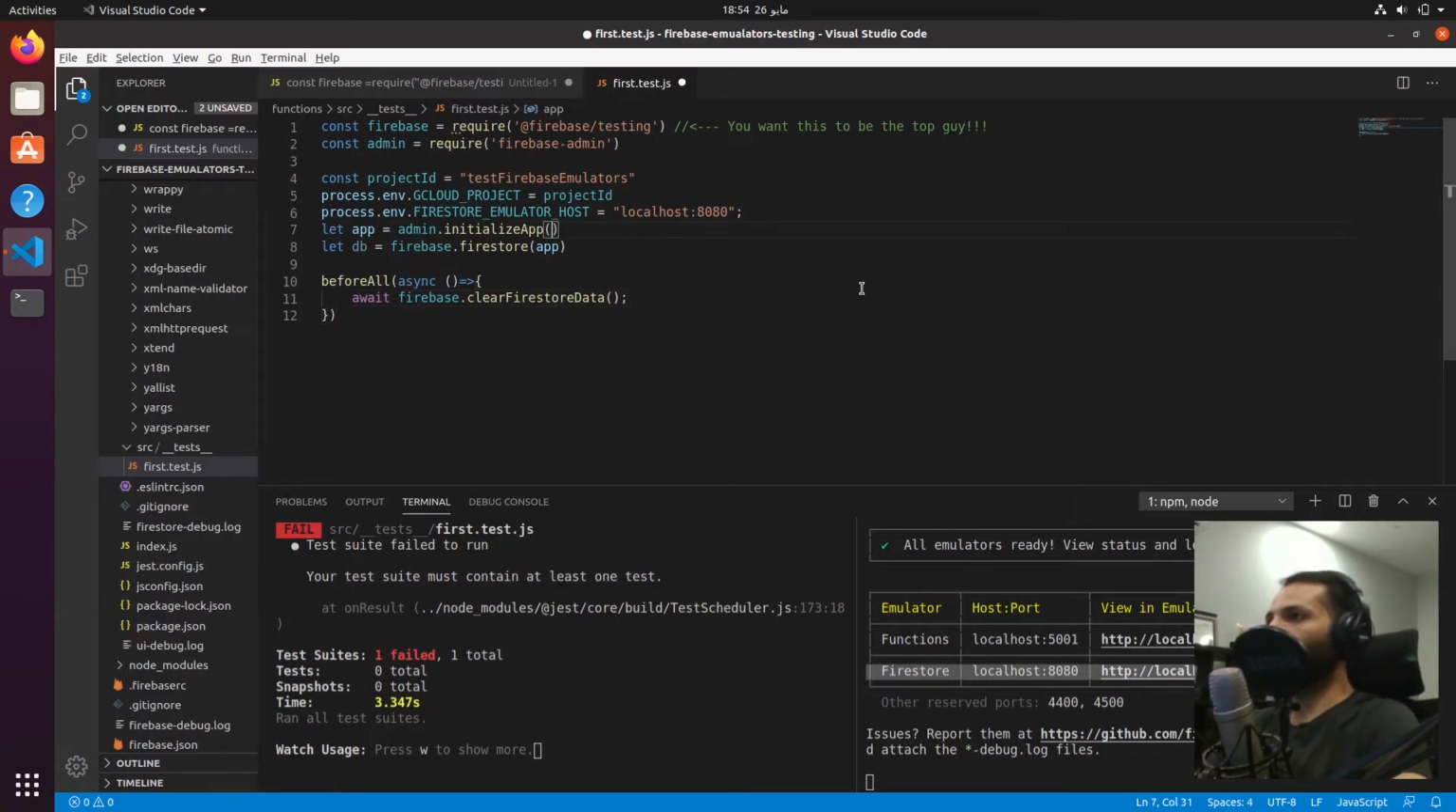Here we forgot to pass the project ID variable. We have to wrap it in an object, and we're going to do the same thing when calling the clear Firestore method. We have to pass in this parameter to tell Firebase Testing which database to be clearing exactly. So now if we save this, we're not getting an error from here. This is just due to not having any actual test.